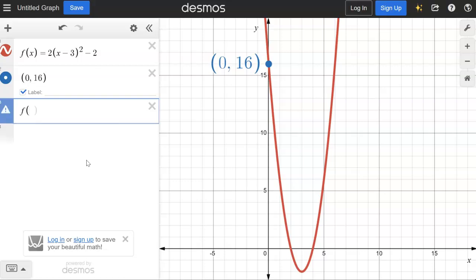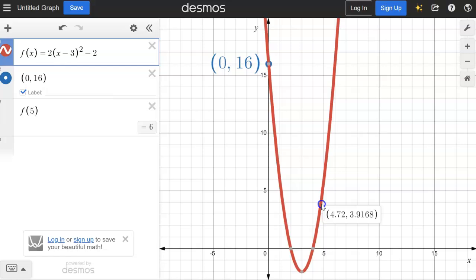So let's see, what is f of 5? And you'll see that that's 6. Another way to find f of 5 is to click and drag along the graph until your x-coordinate is 5. And there it is, (5, 6). And it'll show up, but it's a little hard to get it to land on that.